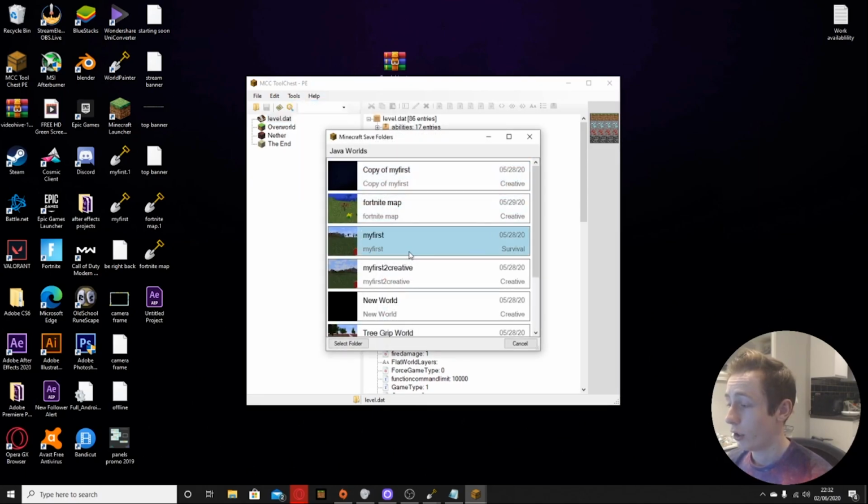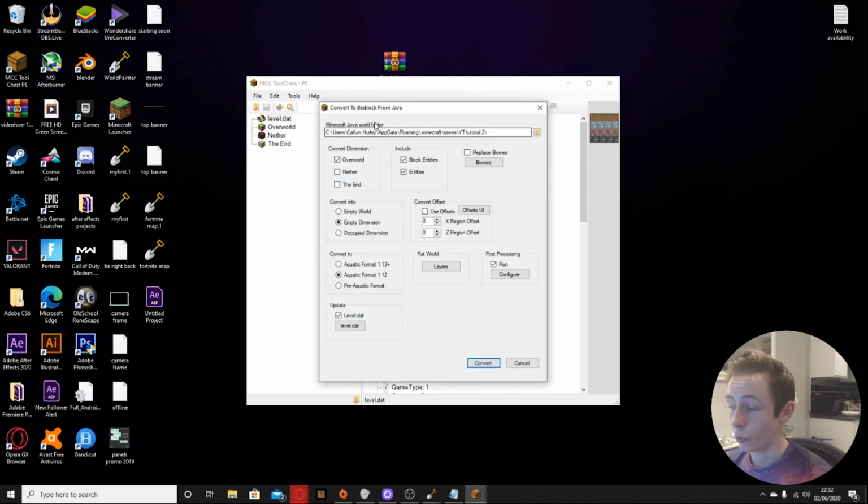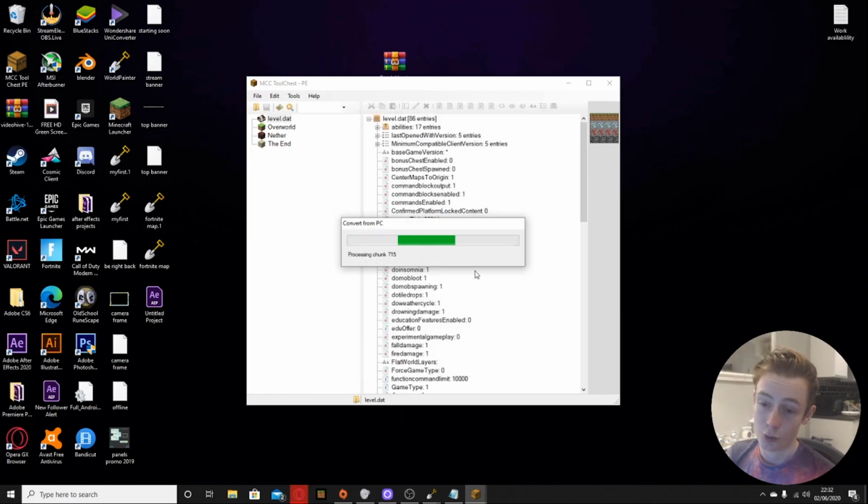To Bedrock, and then we're going to click on the YT tutorial world. We're going to convert the overworld dimension, include all block entities and entities. We're going to keep all of the settings the same, except we're going to upgrade to Aquatic format 1.13 plus. Other than that, everything is perfectly fine. We don't need to change anything else. And we're just going to click convert, and it's going to do it just like that. You don't have to do anything else.